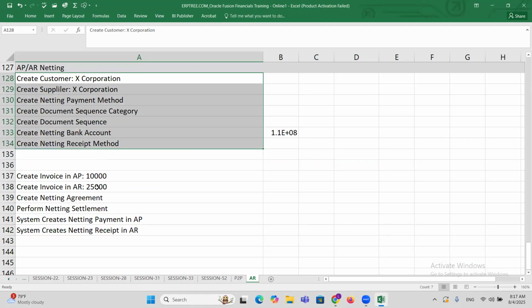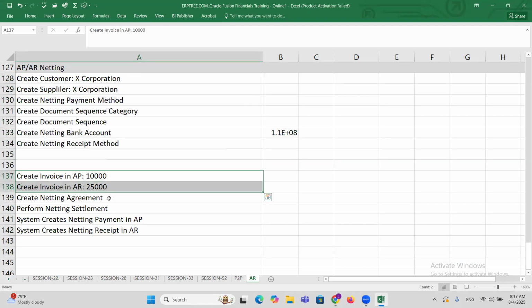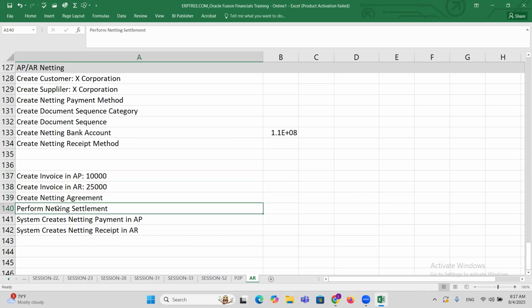Once the setups are available to execute, you may create the sample invoice from AP and AR, and you can create the netting agreement and you can perform the settlement. As a result, the system will create a netting payment and a netting receipt.